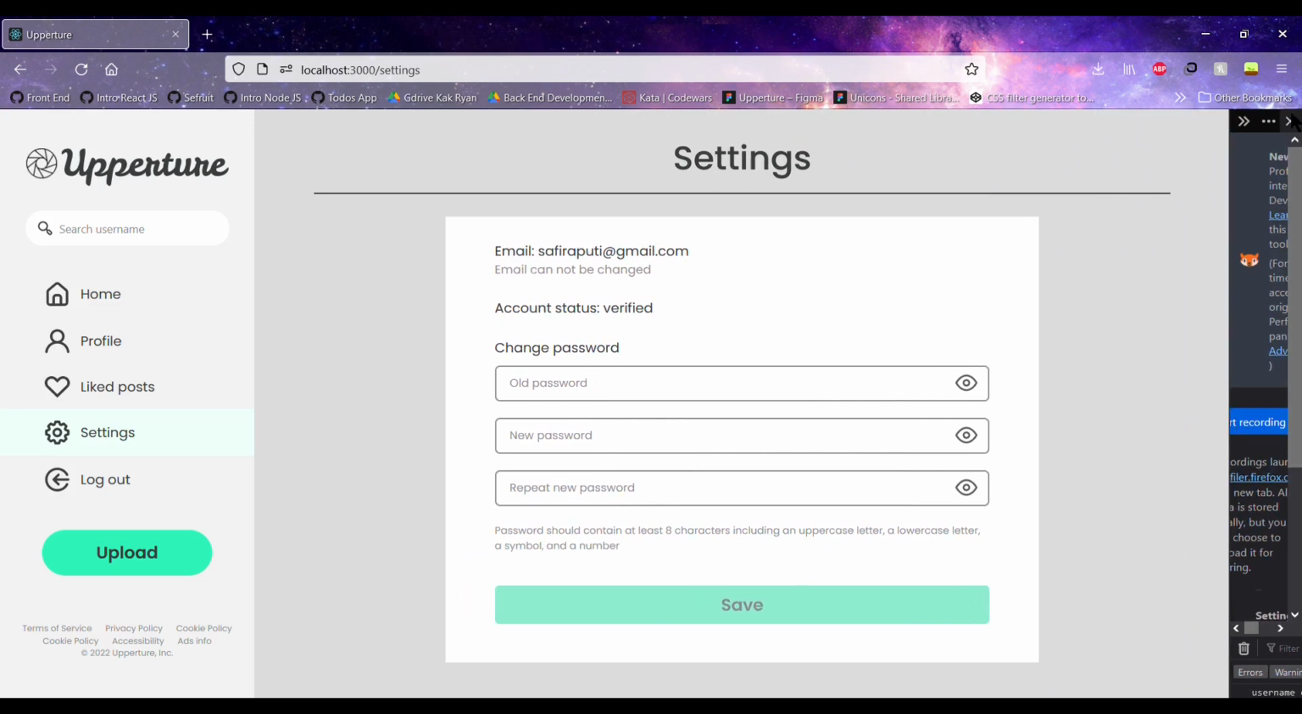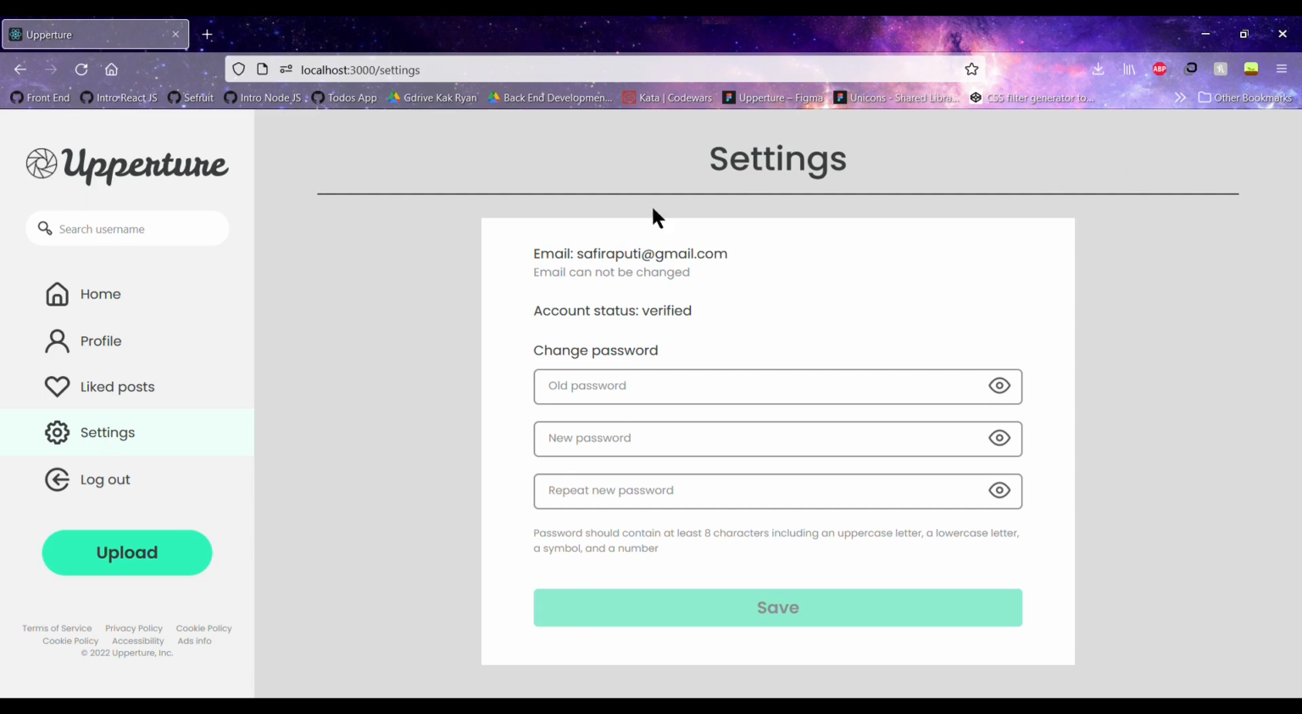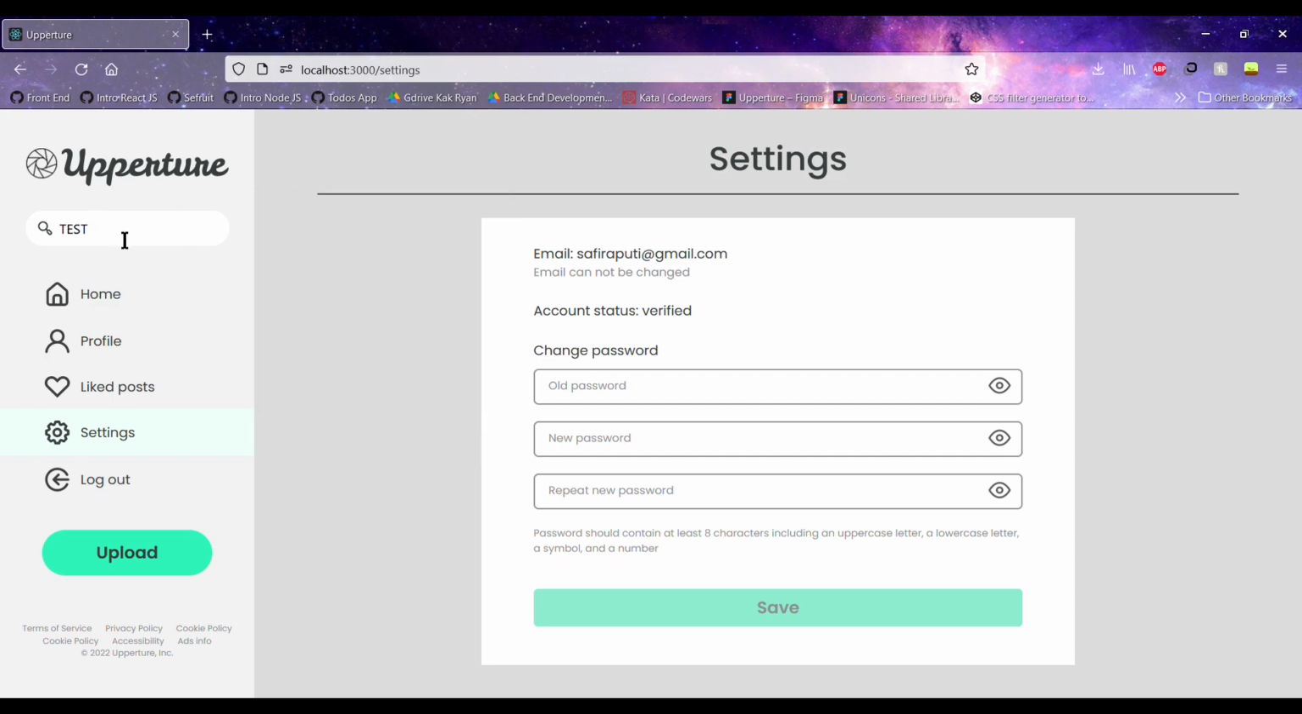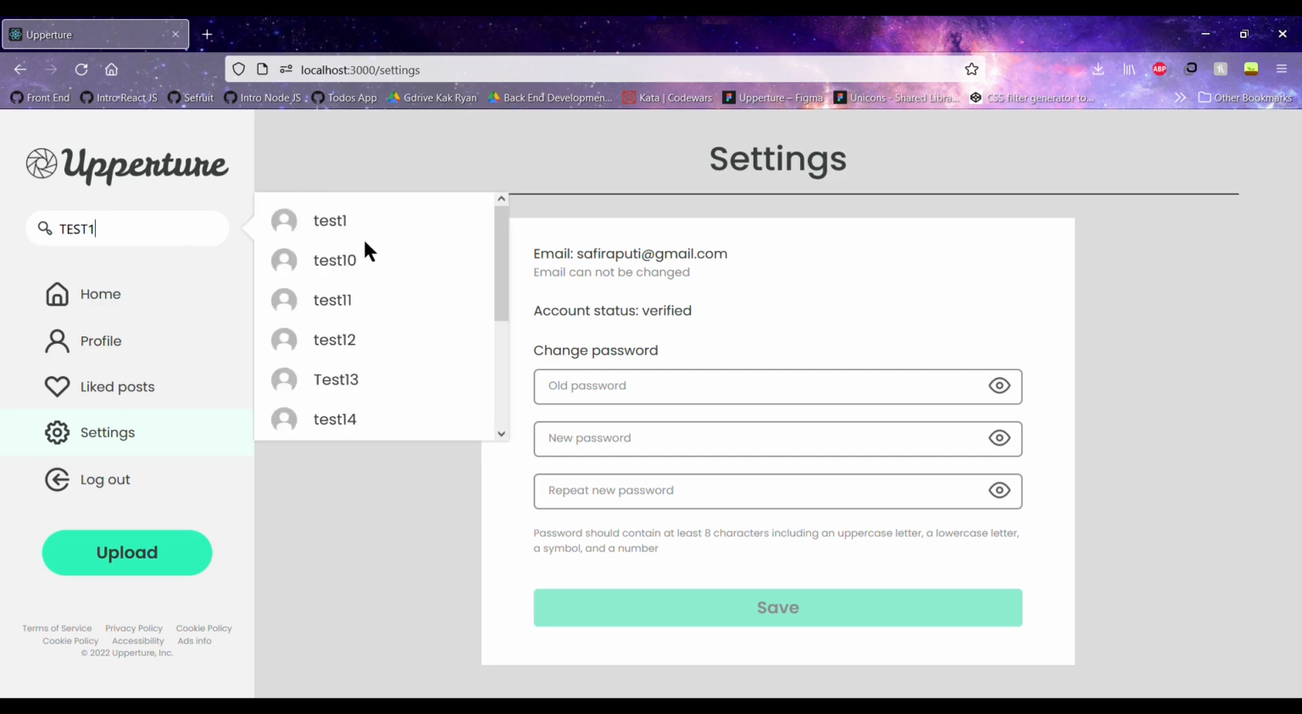All right, that's all for responsivity. Now let's look at search username. For example, let's enter test. Oops. As you can see, if we enter something in uppercase, it will detect both uppercase and lowercase for the username. And we can only see 10 of the first usernames in the search result. So we have to be more specific if we want to look at other test results. For example, if we want to see test 10, 12, and etc., we can enter test 1.